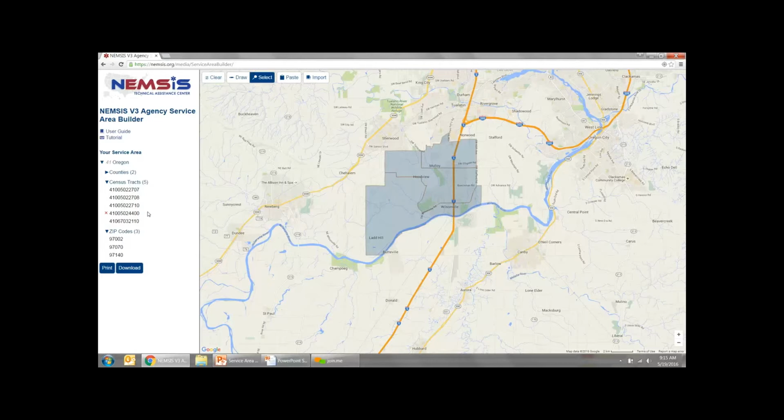Okay, so I'm going to stop for a second here and see if there are any questions. You can either just speak or type something into the chat. We'll just wait a second, see if anyone has questions about using either the draw or the select feature to get your list of census tracts and zip codes that are served by your EMS agency.